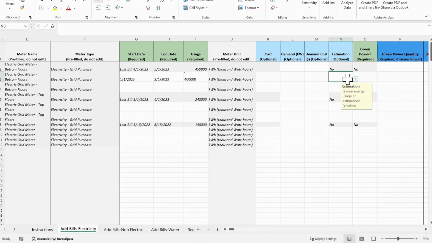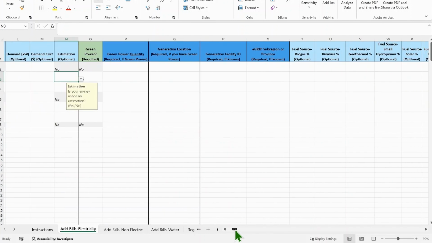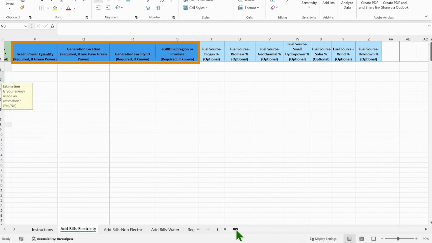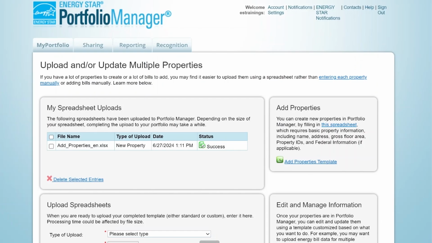Indicate if the value you entered is an estimate by choosing Yes or No from the drop-down box. You can also enter additional information about the generation facility if available. Be sure to double-check your data and save the spreadsheet to your computer before exiting.